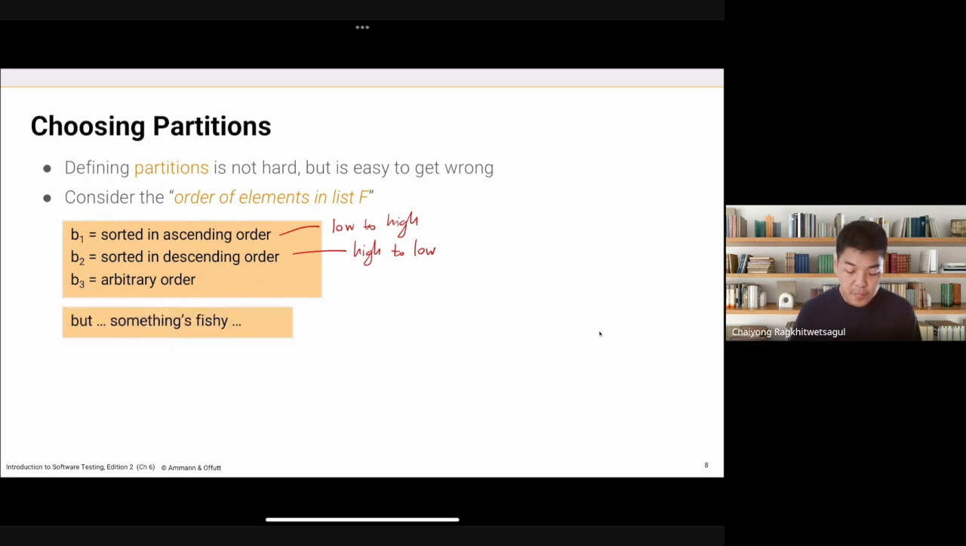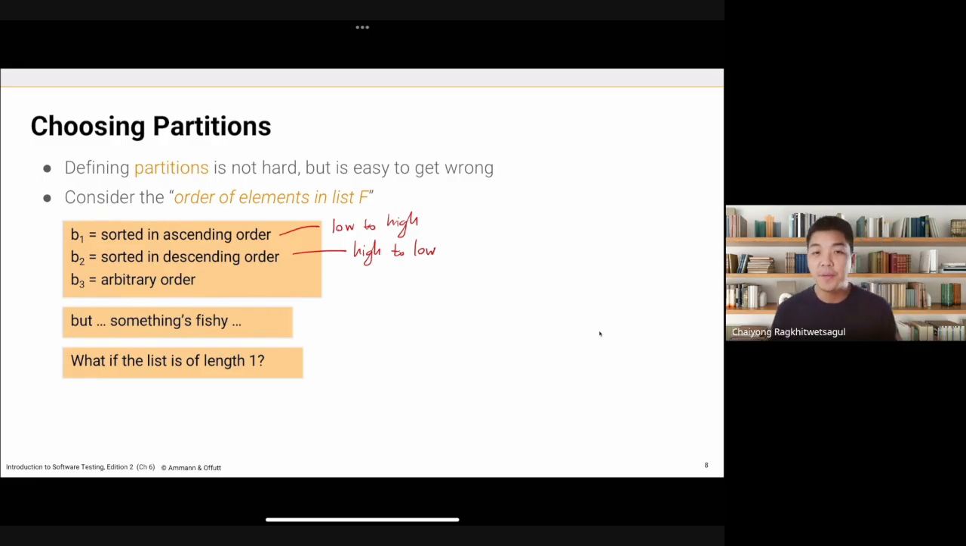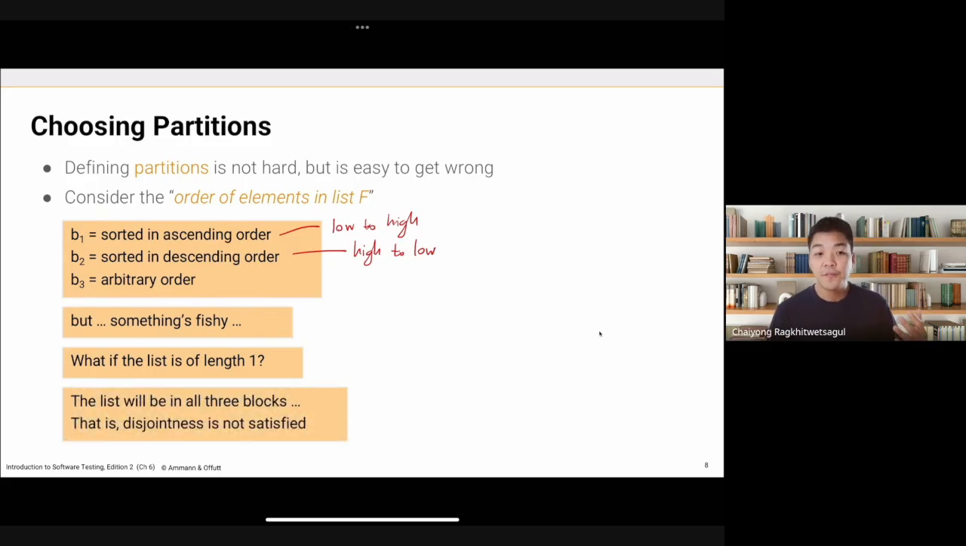Okay. But when we check this one for completeness and disjointness, we can see that there are some problems with it. So if you have a list of length 1, can we say that it's sorted in ascending order, or descending order, or arbitrary order? We cannot really tell. So a list of length 1 will fall into all 3 blocks, and then you would violate the disjointness property.